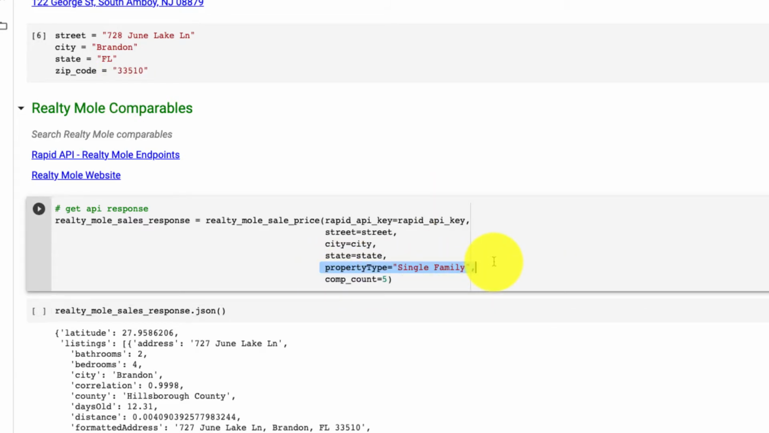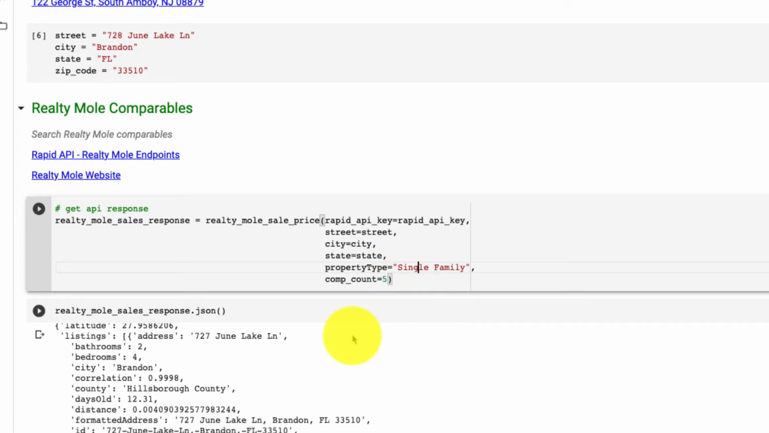What I'm specifying here is I want to make sure that I'm only getting single-family homes back as comparables, which makes sense. A multifamily wouldn't make sense. And also, say if we have a townhouse, which is a lot of them here in the Brandon and Riverview area, those have extra HOA fees and can be completely different when evaluating. So we want to make sure it's single-family. And I'm restricting the comp count to 5.